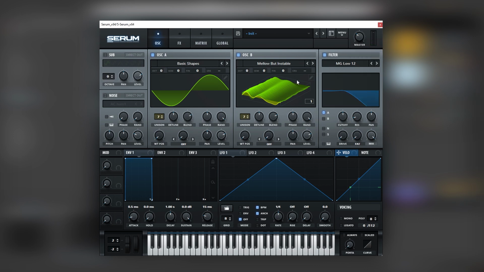We kind of have like this Flume characteristics in the sound. Like if we run everything through a filter, it kind of sounds like those Flume album vibes. But anyway, I'm just showing you ways in which you can take a different direction with the sound. So we have this sine wave and this mellow but unstable wavetable.